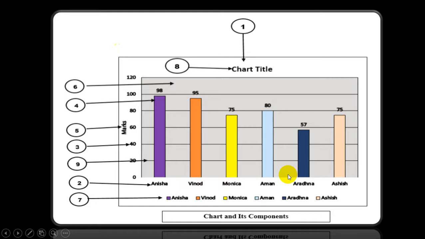Okay, so let's recall again all 9 components of a chart. First, number 1, which is called chart area. Number 2, this one is called category axis. Number 3, this one is called value axis. Number 4 is called data series. Number 5 is called axis names, that is, what you display on an axis; on this y axis we mentioned the marks. So this one is called axis category name.